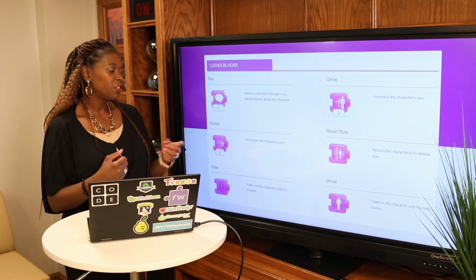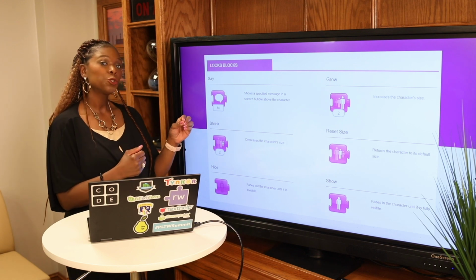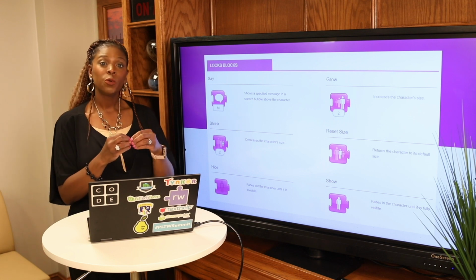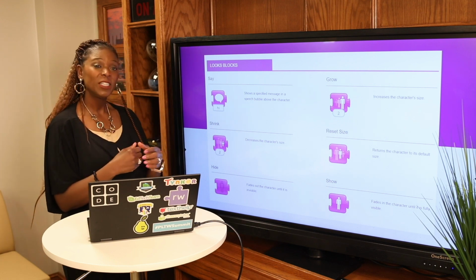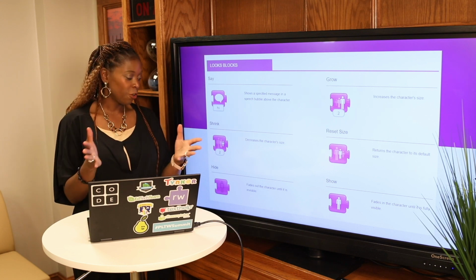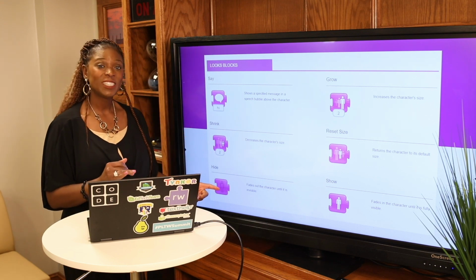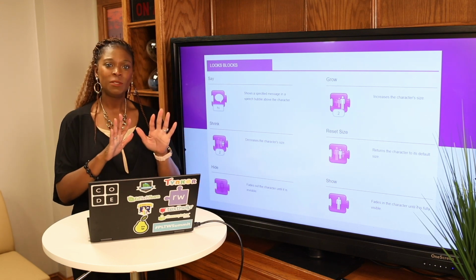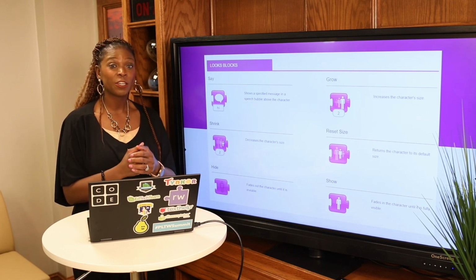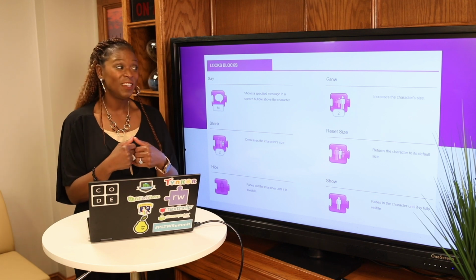Next one is shrink. It will shrink to the size that you are wanting it to be, or you can change that number. Right now it's set to 2, but if you touch that block, you can set it to whatever number you would like. The next one is the hide. It's kind of dimmed out. It has an outline of your character. You can actually have your characters hide and be invisible.